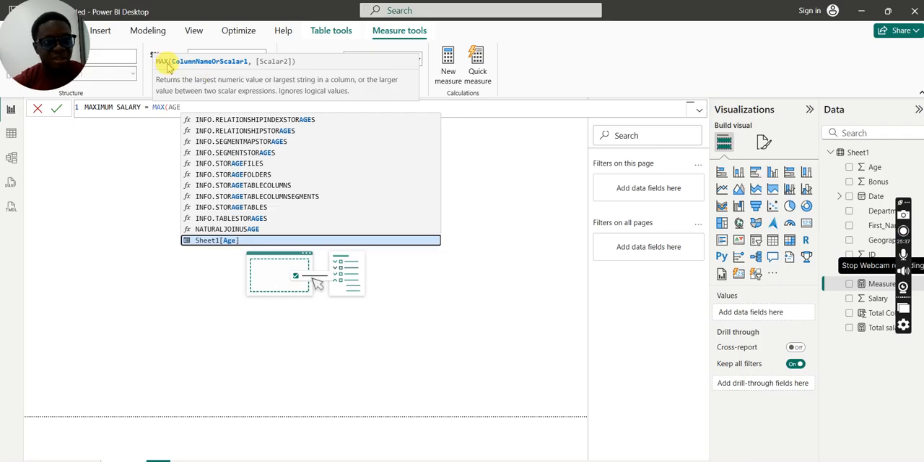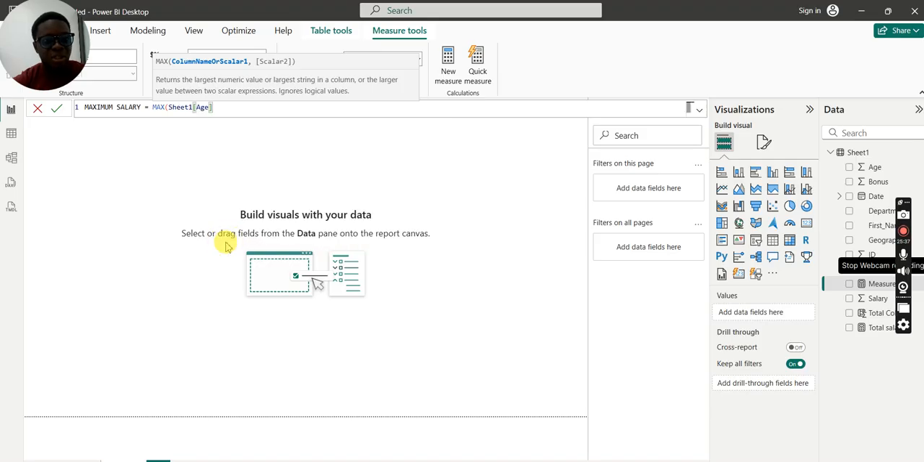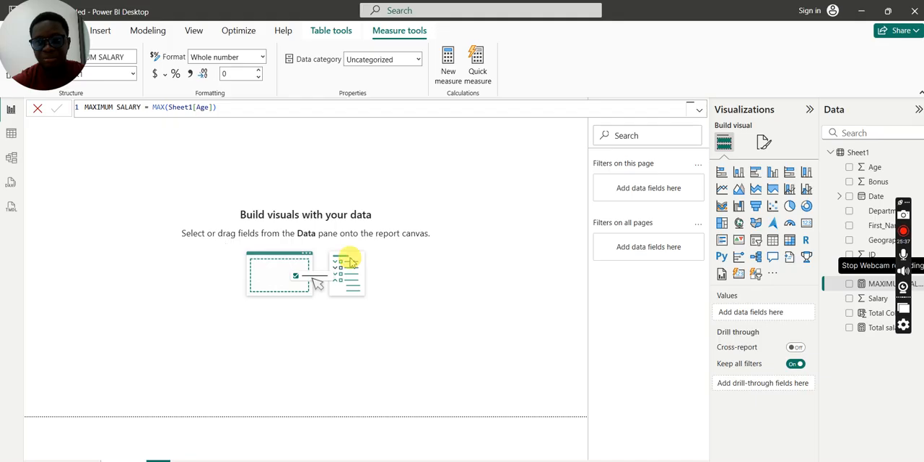And then you can see it's showing us over. It says max the column name or the scalar. So the column name is what we are choosing, which is the age. So we click on age, so sheet age, and then we close the bracket, right? And then once you close the bracket, you click on enter, and then it's going to show you. So this is the maximum. Let me take this up a little bit.